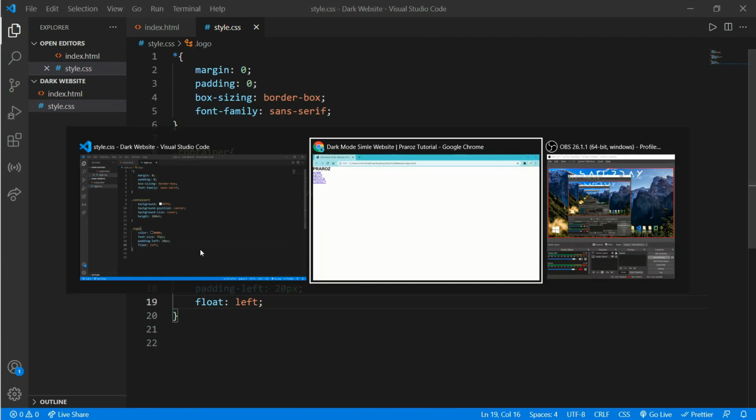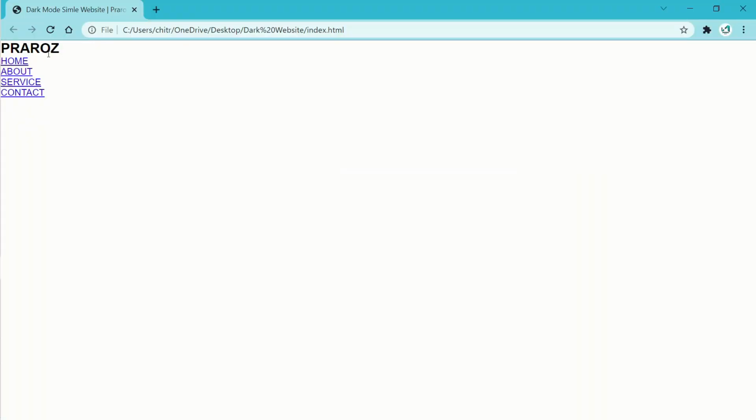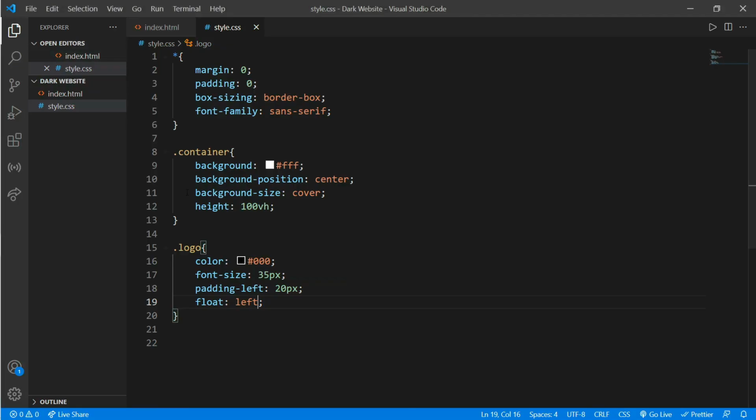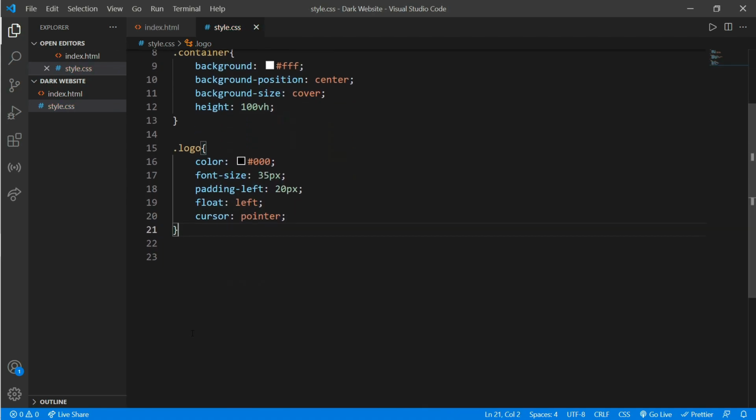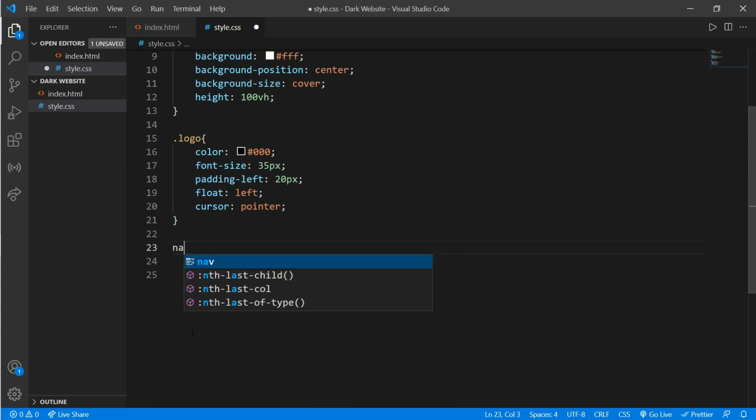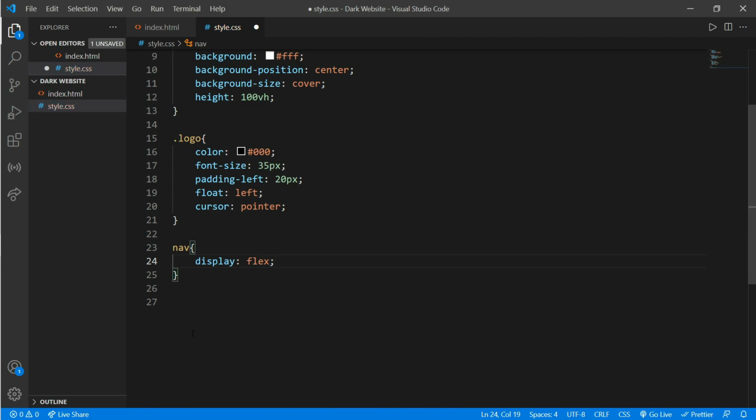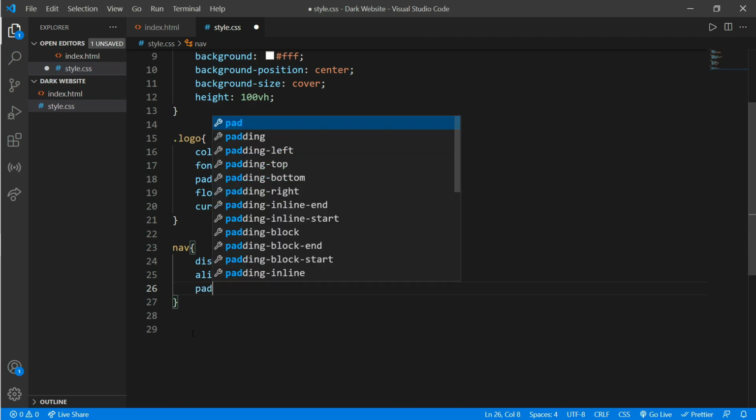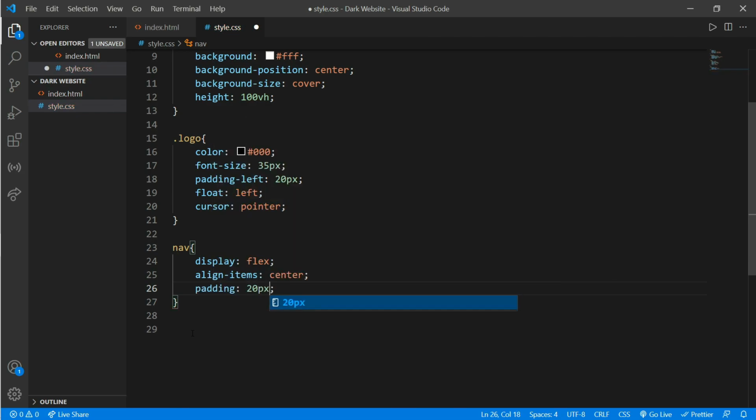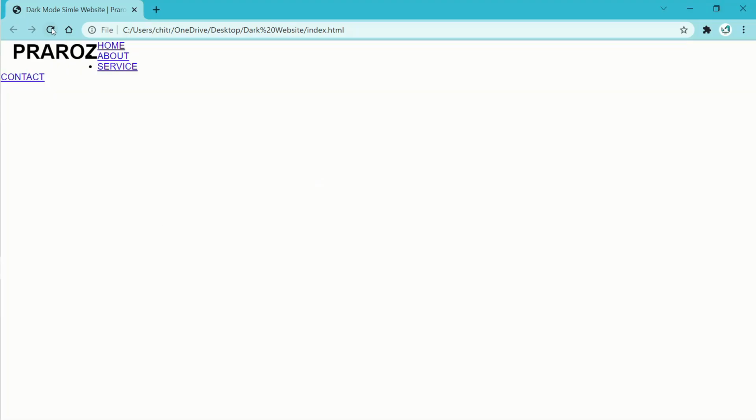And now here you can see some change when we refresh our page. And now write cursor equals pointer. Now work for nav tag, where display is flex. Align items would be center. And at last we will add some padding on top and bottom, it would be 20 pixel, and for left and right 8%. And now you can see the difference when we reload our page.